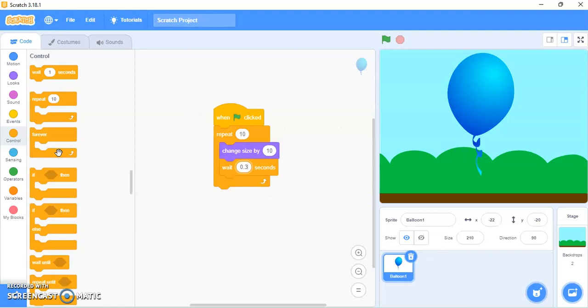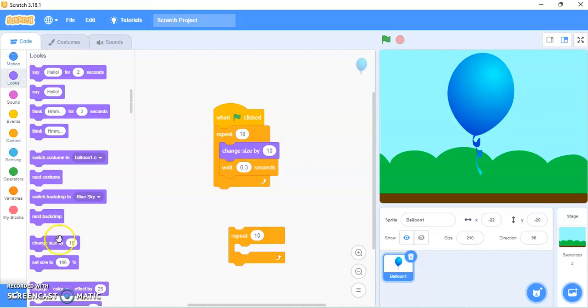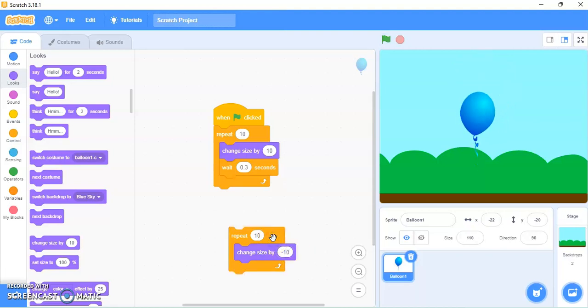All right. And also, if you want to reduce the size, all you need to do is go through the same process. Go to repeat 10 and then go to looks and then go to change size by 10 and change this to negative 10. So by the time you click it, it becomes that. But then, like I said, it's fast.